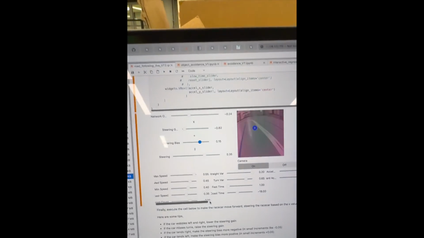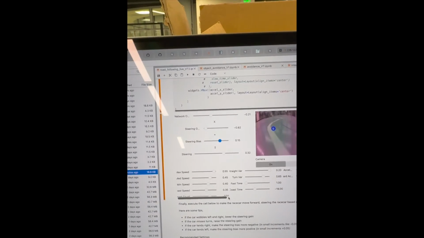Okay, so Justin and I adjusted the model to the variable throttle model, and it's going pretty fast right now. We made some adjustments.